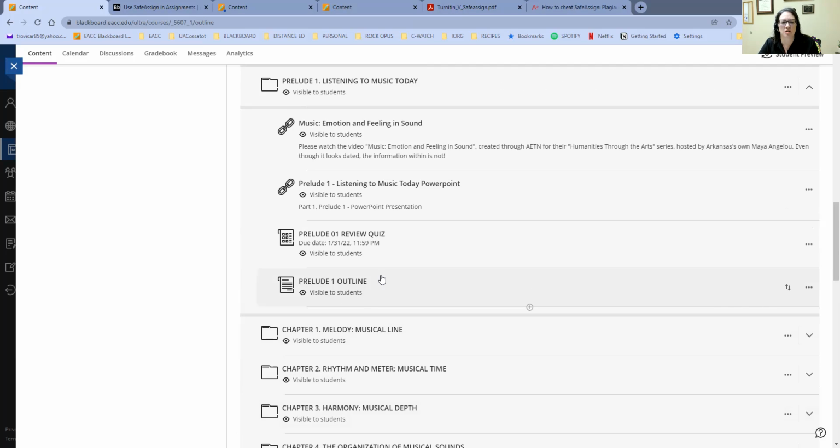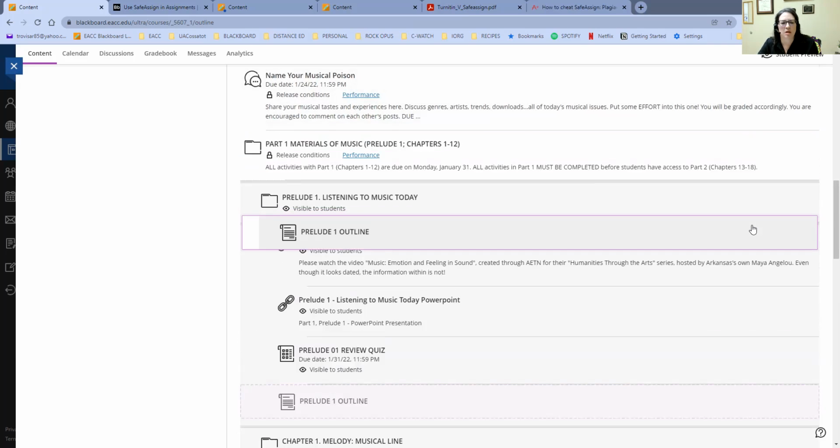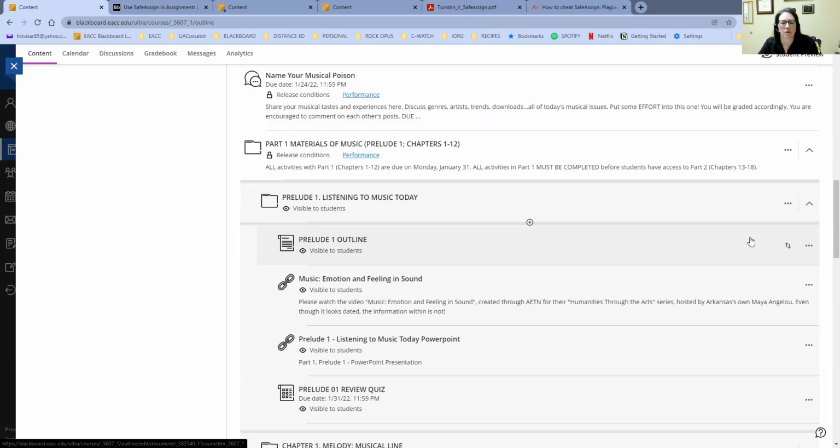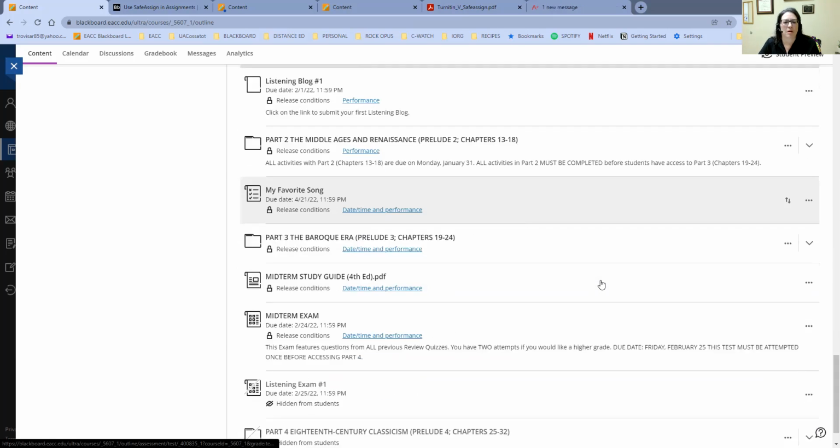And this actually, when it opened up, it's in the wrong spot. So I'm going to move it up so it's up here where it belongs. There we go. Just move it around. And so on and so forth.